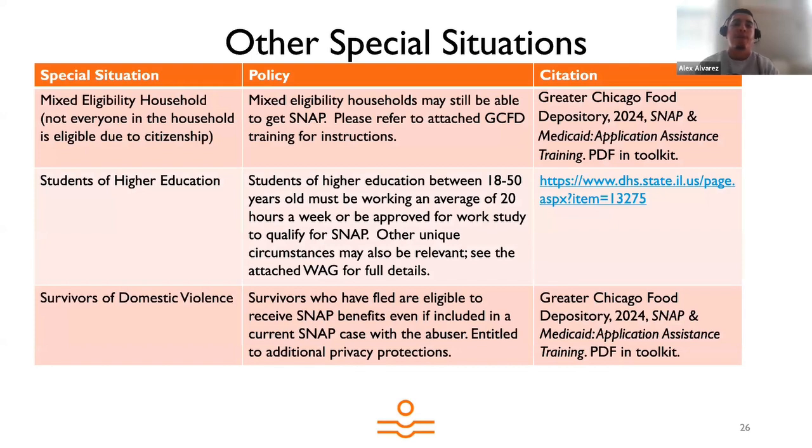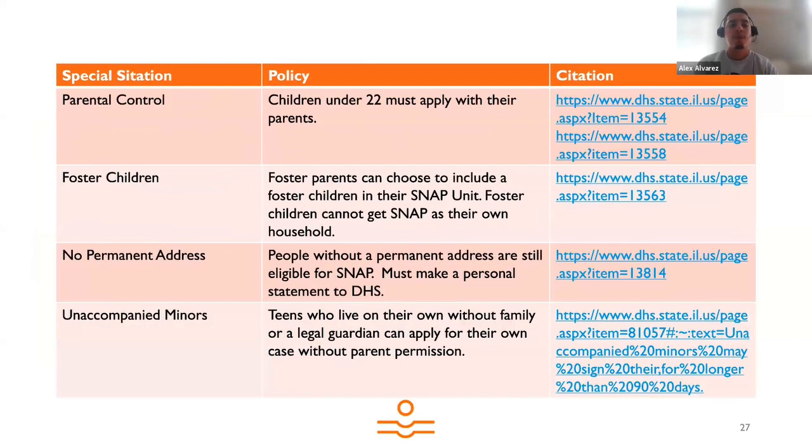So we have a chart here to refer to with other special situations that might occur. I won't go over all of them, but as you can see, one of the most common ones here is the mixed eligibility household. So basically not everyone in a household being eligible due to citizenship status. We have the policy here, which says they are still able to get SNAP. We refer them to the attached GCFD, which is the Greater Chicago Food Depository, training for instructions regarding that. This will also be in the toolkit, so you can see all of the special situations that do occur here. And then here are just a couple more with parental control, foster children, someone who might not have a current permanent address, or any unaccompanied minors.